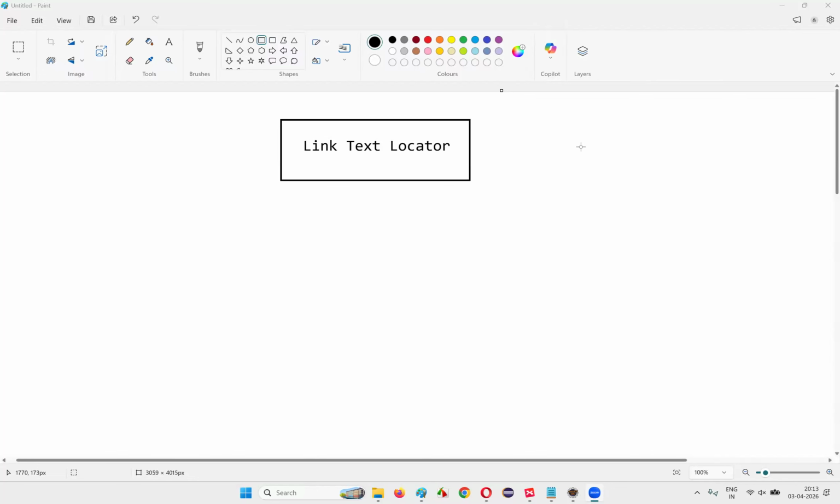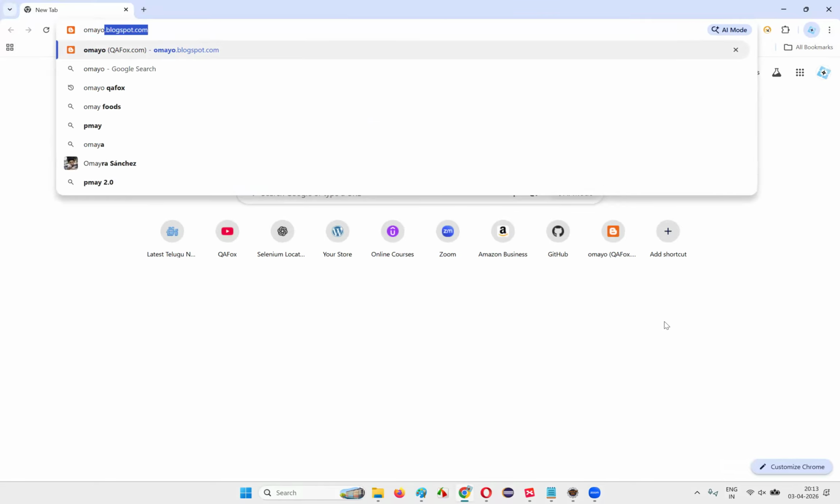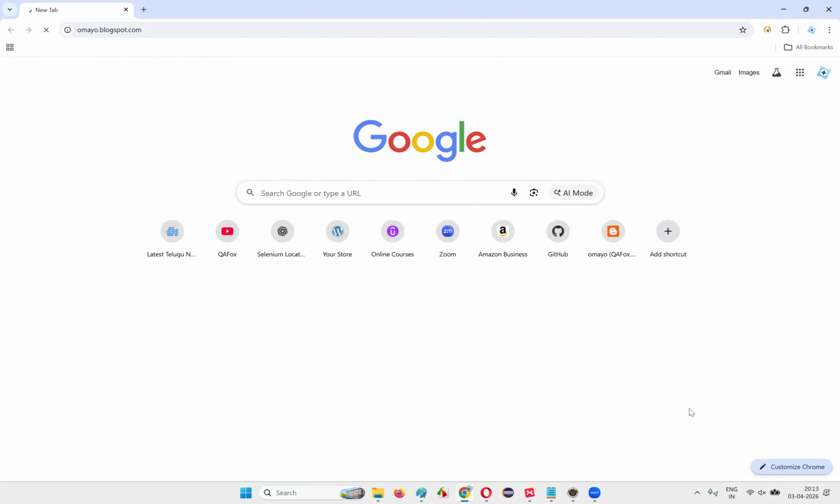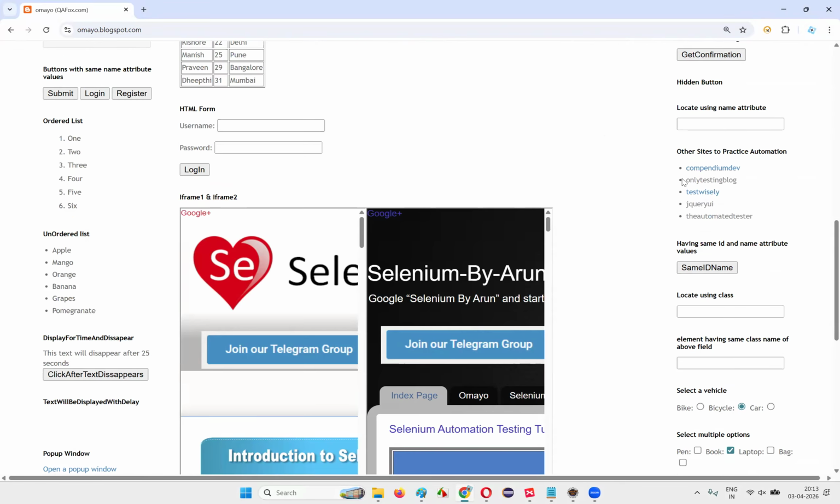In this session, I am going to practically demonstrate how to use the Link Text locator to help the Selenium automation tool find the required element on the web page. So let's get started. For this, I will open this browser and take you to this sample application page, that is omayo.blogspot.com. Once you are taken to this sample application page, scroll down until you find this compendium dev element.